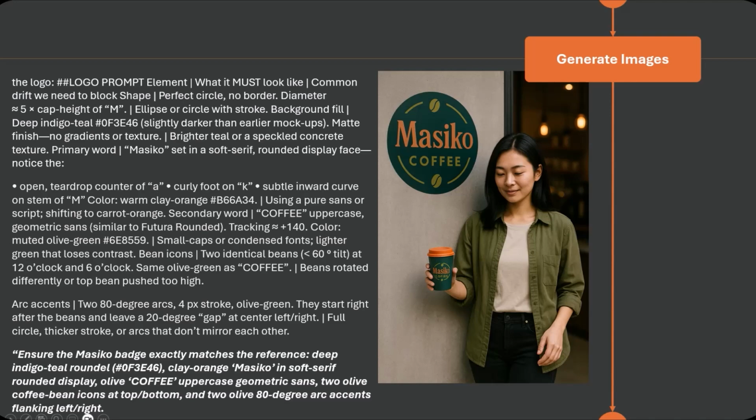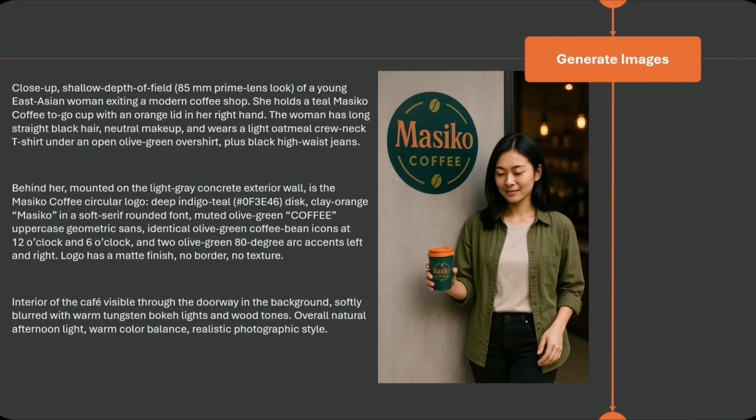As for the young lady, that description is just basic of the cup, of the hand, and of her clothing. And then we have some slight description of the background of what that restaurant looked like.